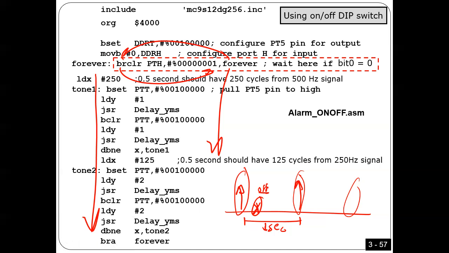What delay? Yeah, that takes some time. Executing an instruction takes time. So it's not going to be exactly 25 milliseconds after that.